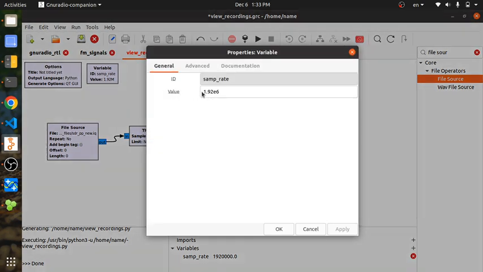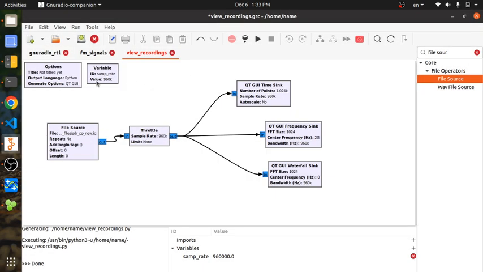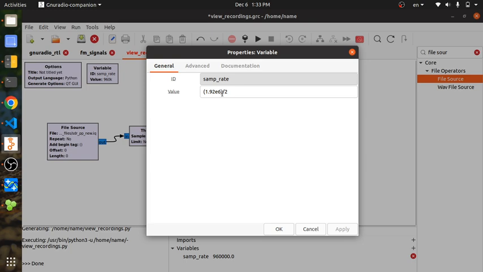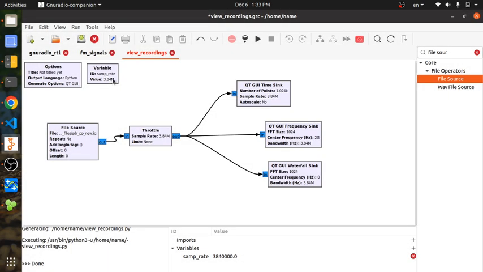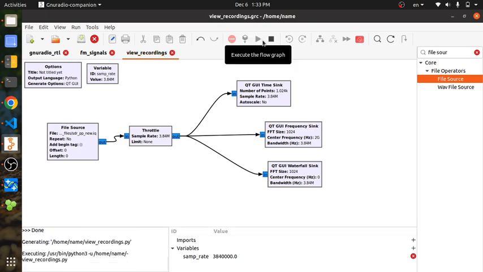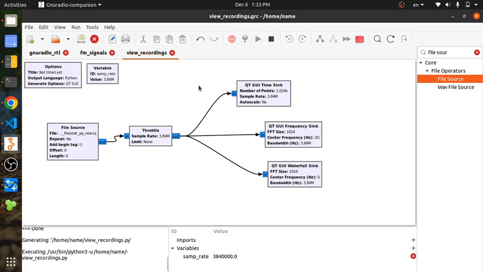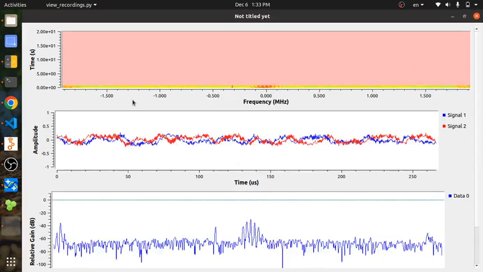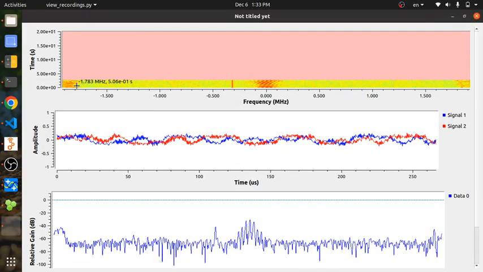Likewise with the sampling rate. If I take this and divide it by 2, let's say I forgot what sampling rate I made the recording at. So now, let's multiply it by 2. Now my sampling rate is 3.84, which is not correct, but it will still run. The only thing it's going to do is go half the time. So now it stopped at 2.5 seconds. So your metadata is important.